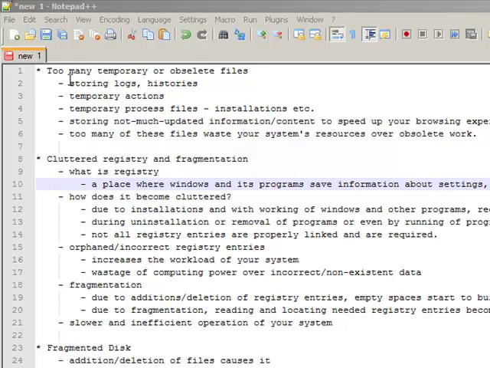Moreover, it also causes fragmentation of registry. Due to addition and deletion of registry entries, empty spaces start to build up. Due to fragmentation, reading and locating needed registry entries become difficult. Reading process has to jump over empty spaces. That would result in slower and inefficient operation of your system.